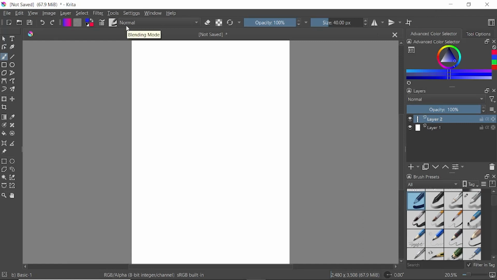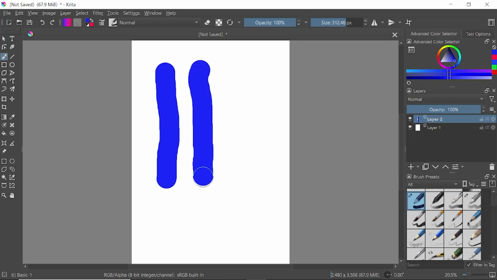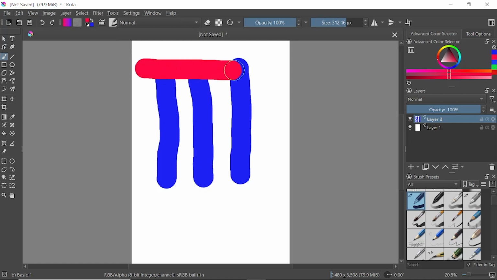All right, next is the blending mode. So this is where we're finally going to start making some marks here. So I'm actually going to increase the size of the brush a bit and make some lines here. So again, this is how the strokes will blend. So we'll go ahead, we'll swap over to red here. And in normal mode, as you might guess, you just go right over it.